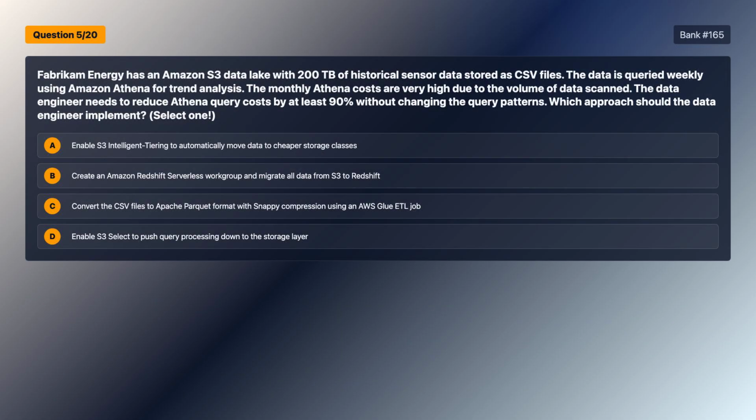Question 5. Fabricam Energy has an Amazon S3 data lake with 200 TB of historical sensor data stored as CSV files. The data is queried weekly using Amazon Athena for trend analysis. The monthly Athena costs are very high due to the volume of data scanned. The data engineer needs to reduce Athena query costs by at least 90% without changing the query patterns. Which approach should the data engineer implement?